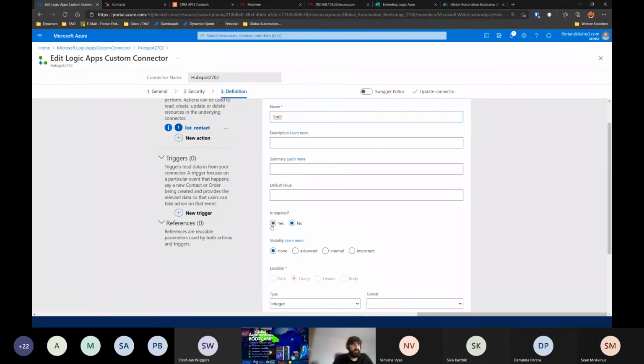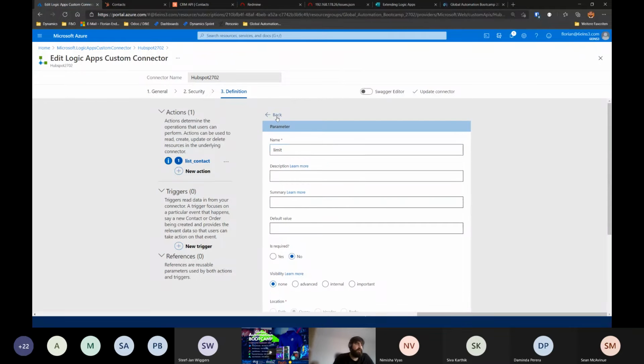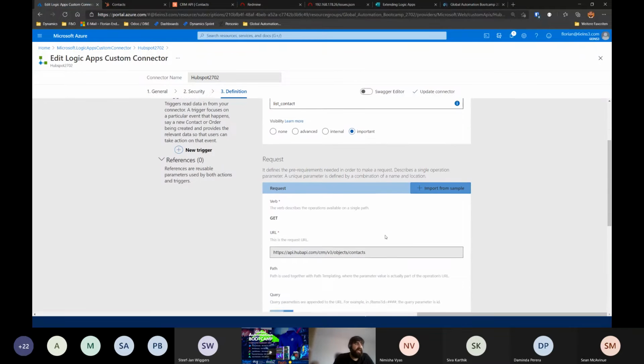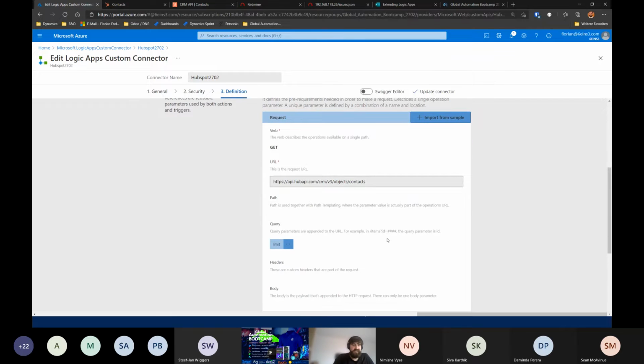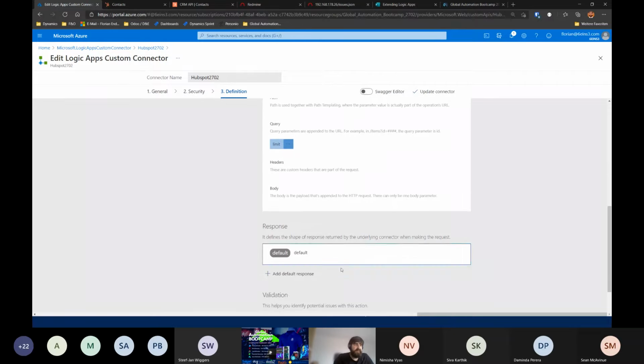So in this case, I want to keep it optional. So I'll just go back and continue with defining my response. We defined how the request should look like. Now we need to define how the response will look like.